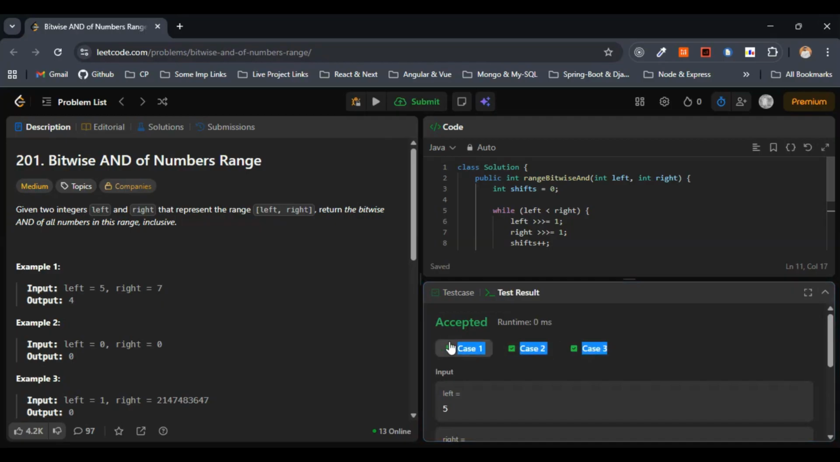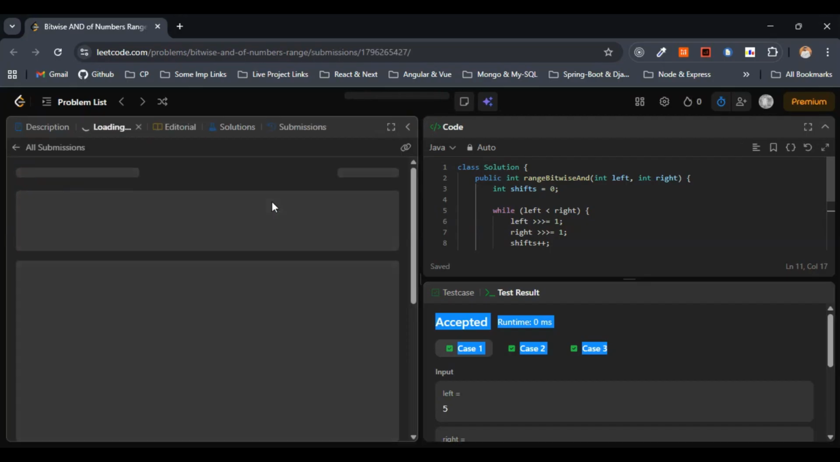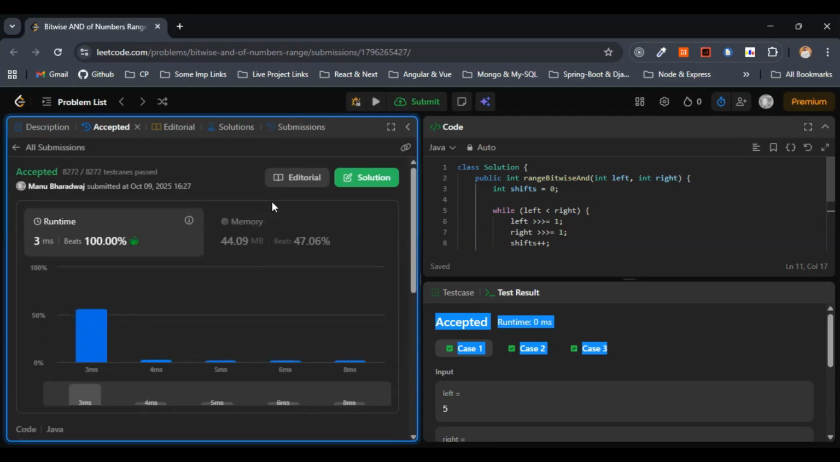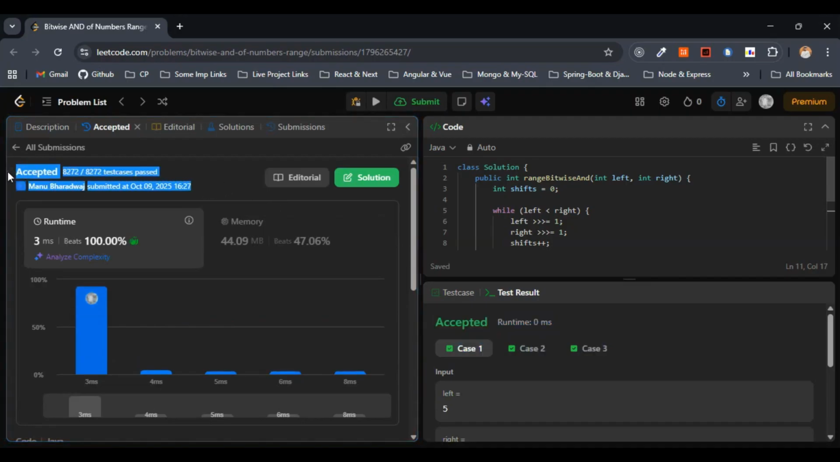Here the sample test cases are getting passed, meaning the code works absolutely correct for the example test cases. Let me hit the submit button. I hope this works for all the test cases. Yep, this works for all the test cases, right?